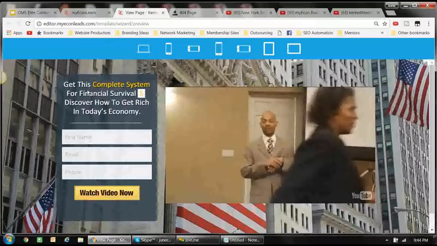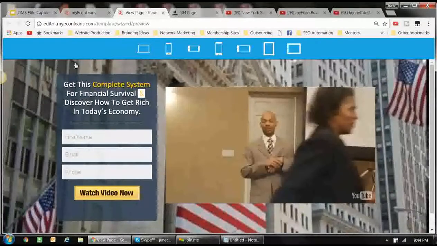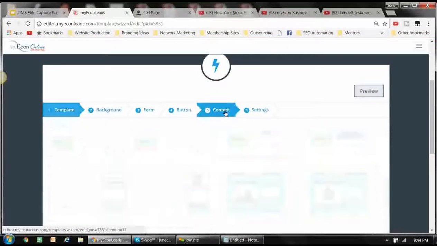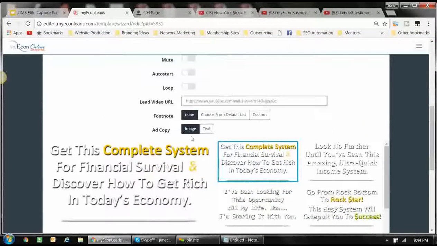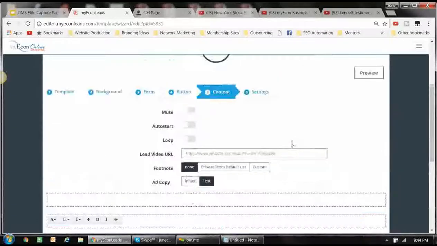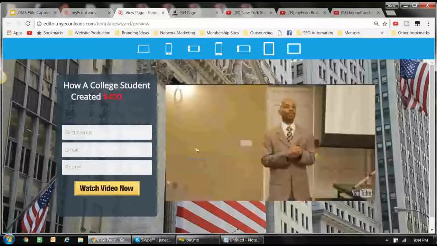I left, oh, that's not what I use. I use the text. So let me go back and go to the text. Let me go back. So that's not what it's supposed to be. Let me go to content here, and it defaults back to the image. Click on text, and now I'm going to click on preview. So you'll see the difference.